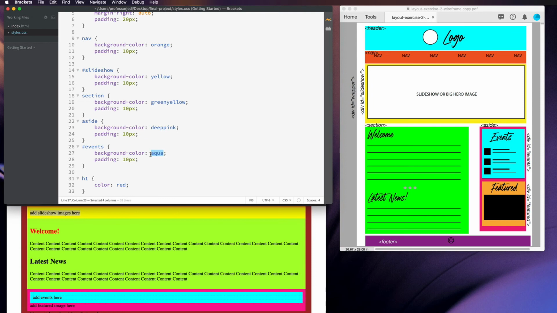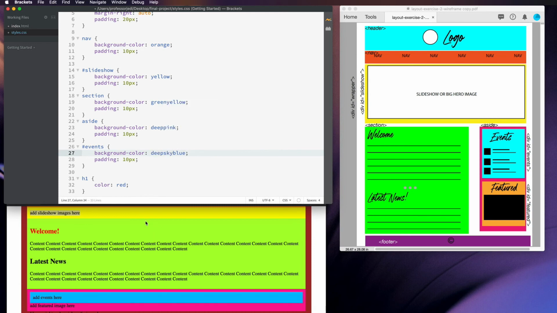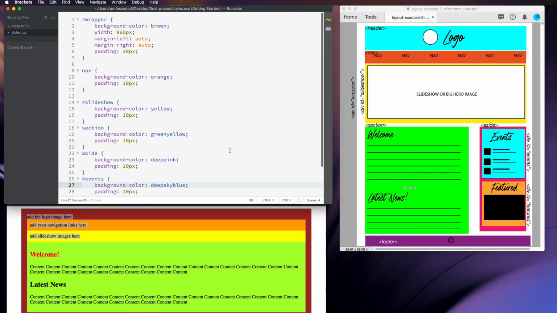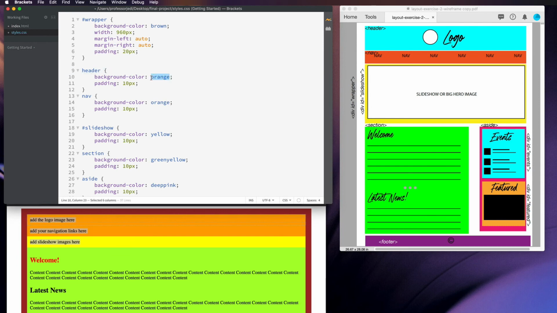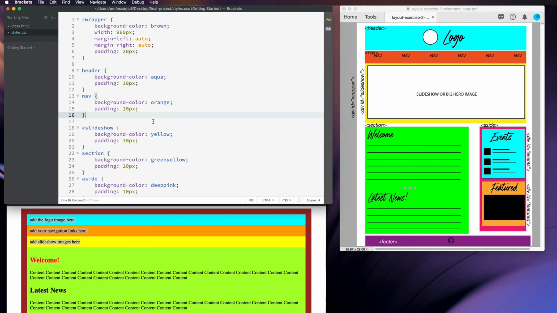I think it's actually aqua. So that's, no, let's just do a different, like deep sky blue, so it's a little bit different. What the heck happened to logo? What did I do up here? Oh, see how I got rid of it, I accidentally did it on the header and aqua. Okay, now that's fixed.